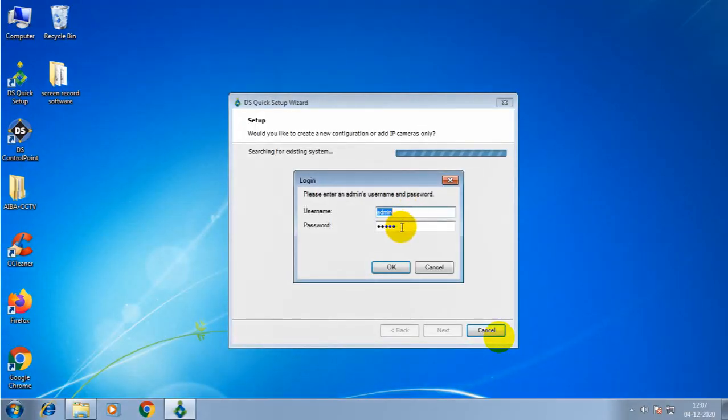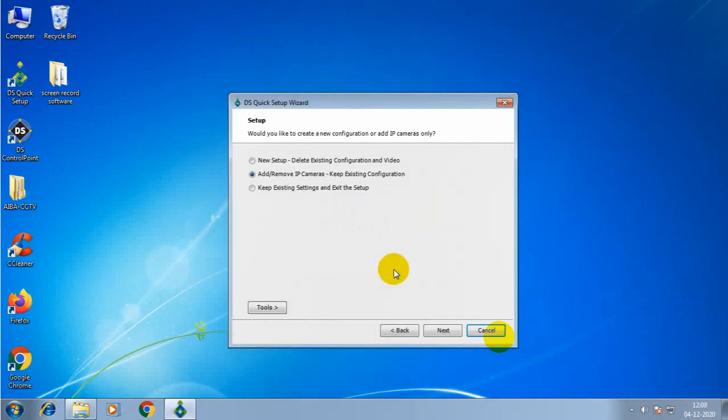So now it asks for the login. We have already protected it with the username and password. And the username is admin. The password is 560103, and you just give okay. So that you will be logging into that setup wizard.